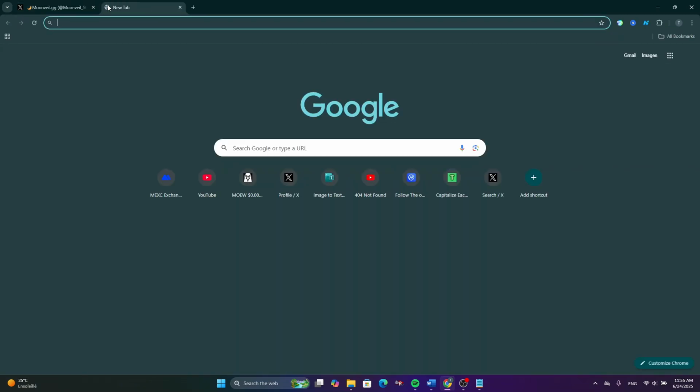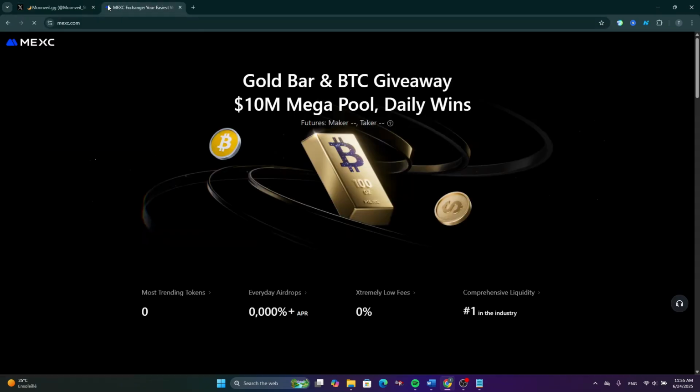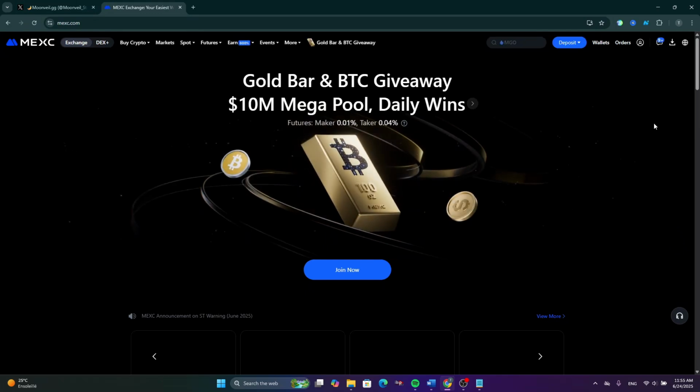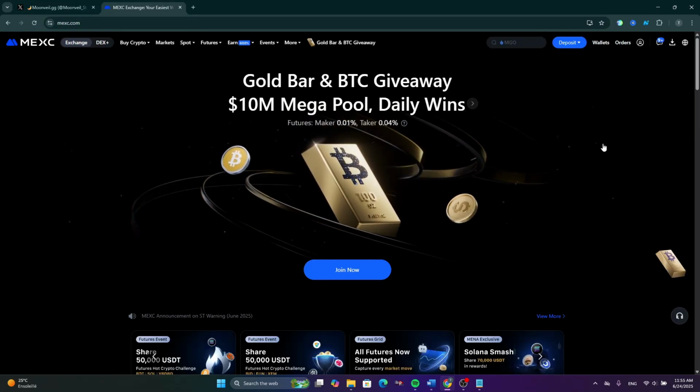Now, first of all, what you need to do is just open the MEXC account like that. Now, if you don't have an account on MEXC, go in the description and you will be able to find the referral link to create an account on MEXC and benefit from yours.